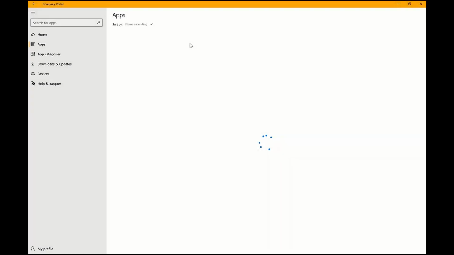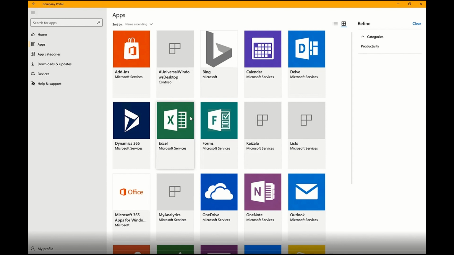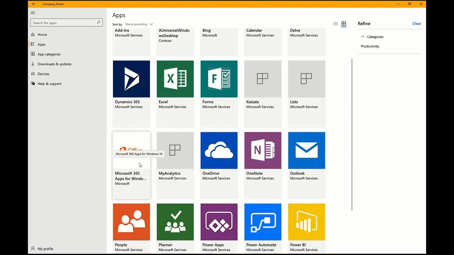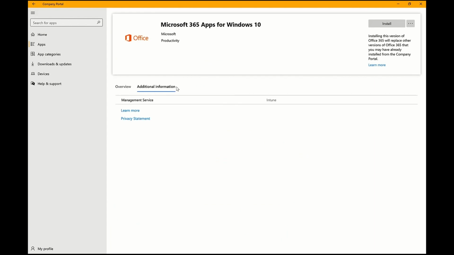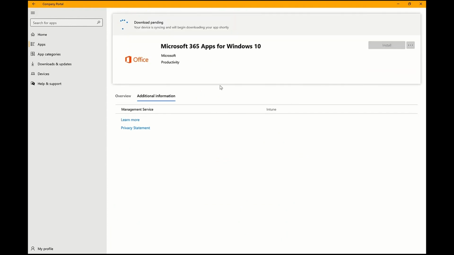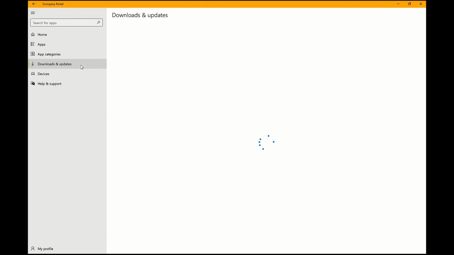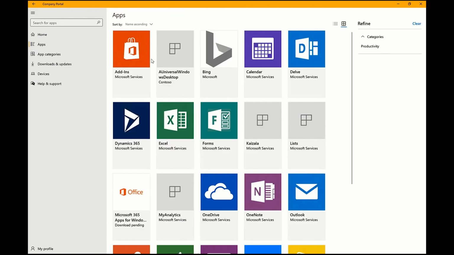Company Portal now supports applications from Config Manager as well as web apps from Azure AD and Office.com. Now, let me select the Office application. You can see it is deployed via Intune. You can go ahead and select Install. And you can monitor its progress in the Downloads and Updates tab. Now, let me select the Power BI application.